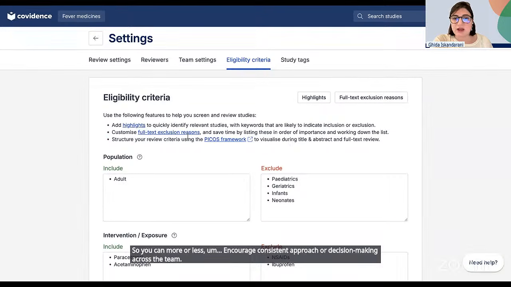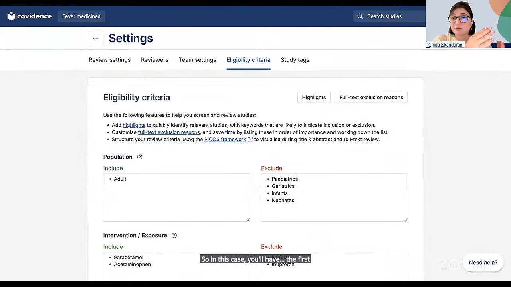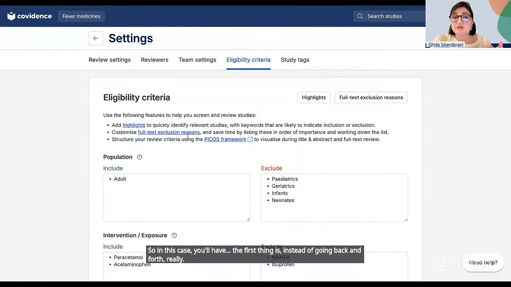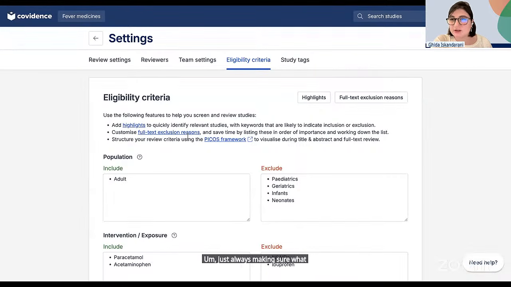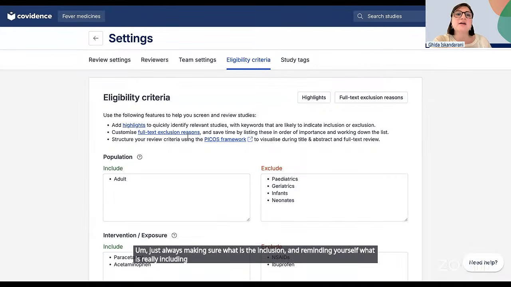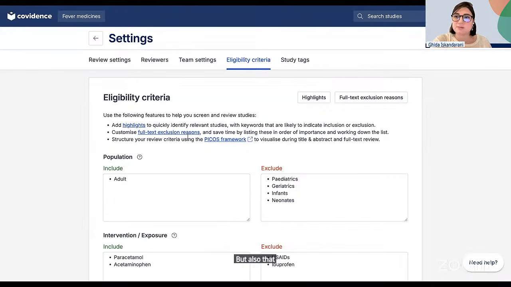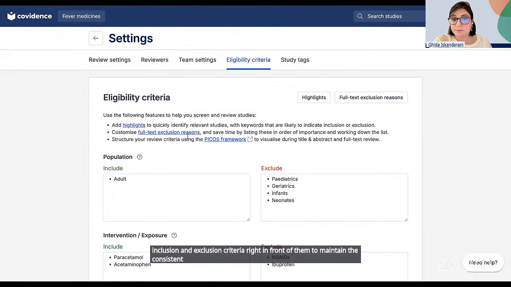So in this case, the first thing is, instead of going back and forth, really just always making sure what the inclusion is, and reminding yourself what you are really including or excluding. You'll also be able to display that and make sure that everyone has the right inclusion and exclusion criteria right in front of them to maintain consistent decision making across the team.